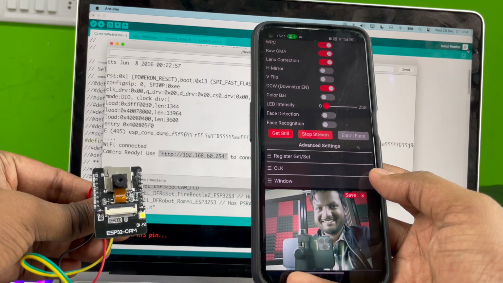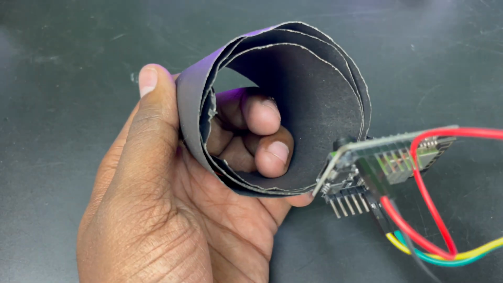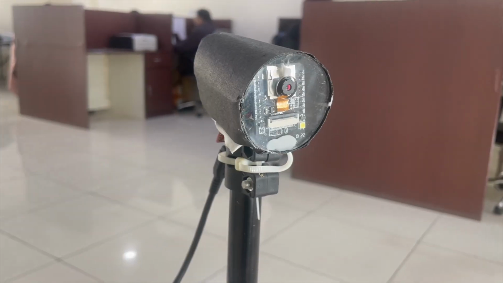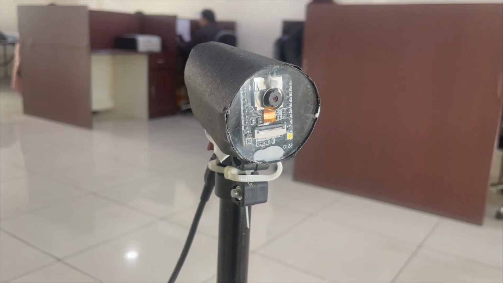And that means our project is working. Now let's just put everything in this enclosure made up of chart paper and acrylic and then glue it together. And this is how it looks in the end.